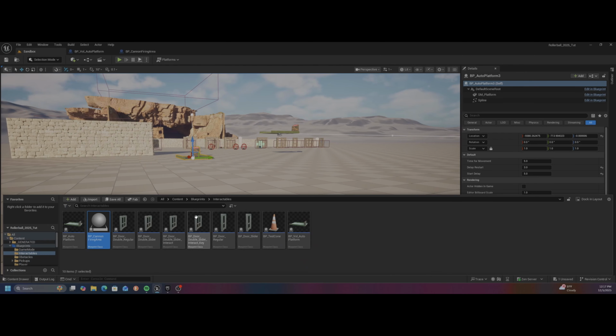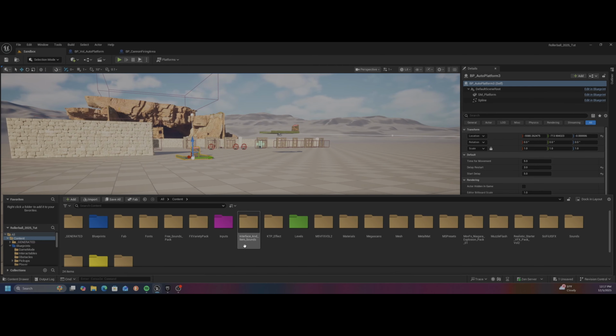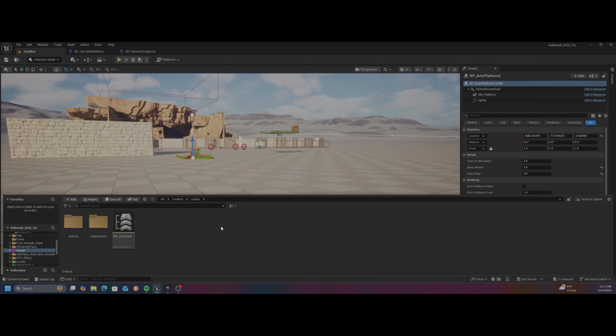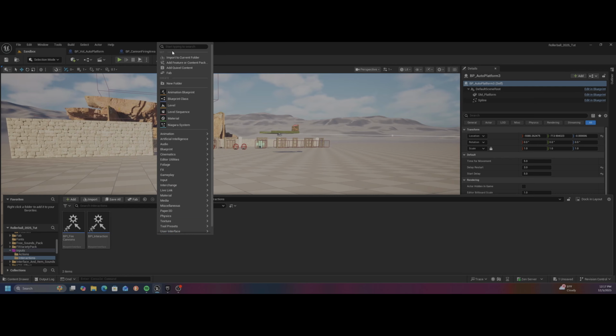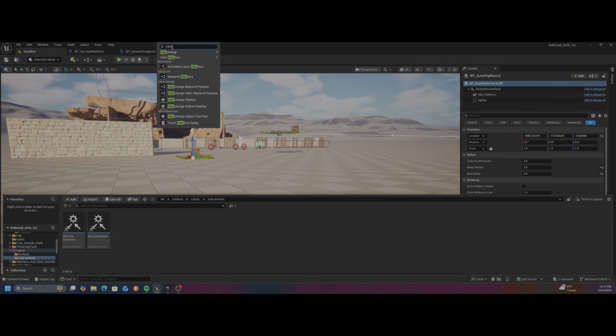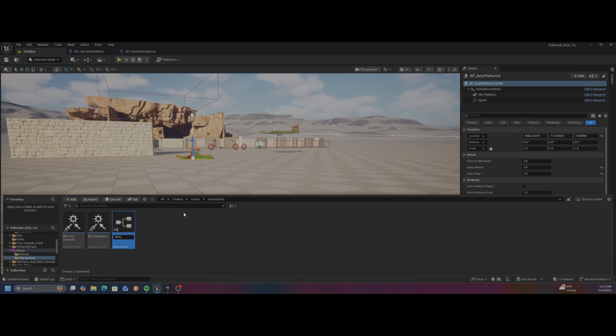So let's go into our content folder, then into our inputs, into interactions. Right now you see we have the BPI fire cannons and a BPI interaction. I'm going to right click and I need another interface. I'll type in interface up here at the top, and we want a blueprint interface. I'm going to call this BPI underscore platform volume. And I'm going to double click and open that up.